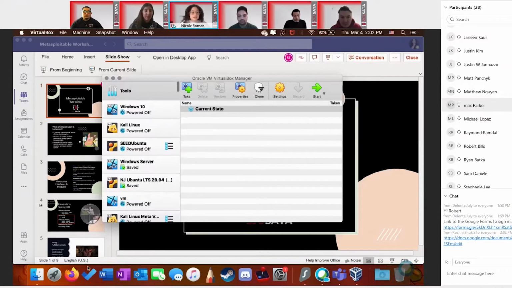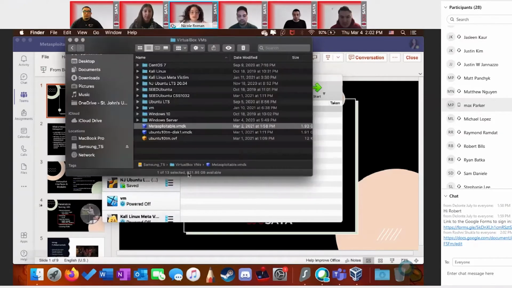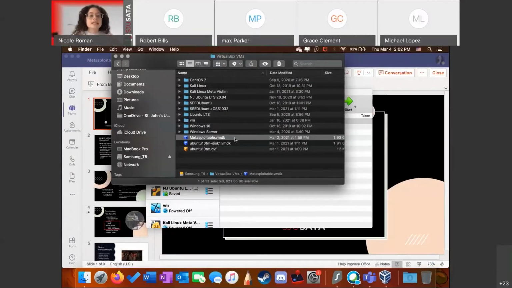So the very first thing is I want you to locate your Metasploitable Vmdk file. Just an important thing to note, make sure you save it on your actual local machine and not in the cloud, because VirtualBox will sometimes have difficulties with the path of finding it, and it will break when you start to run it. So just make sure that you have the Vmdk file saved on your actual local machine, just to make installation a lot easier.